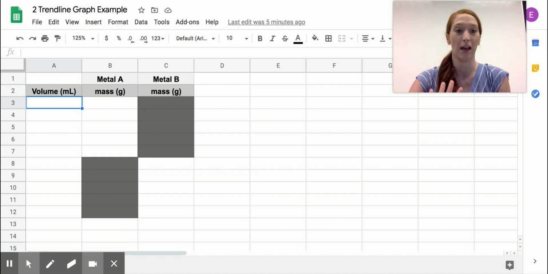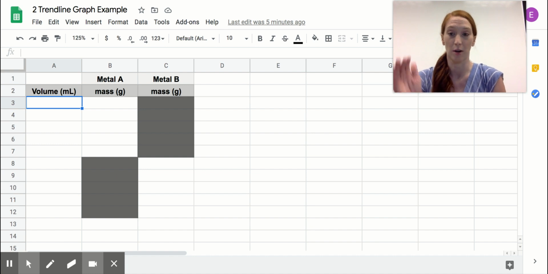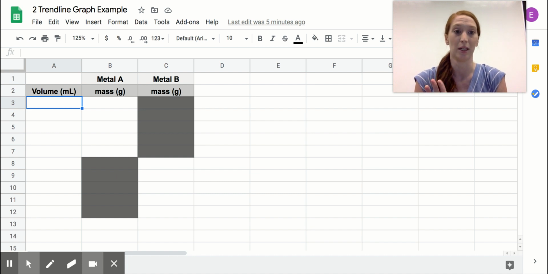Now, you're going to have a blank spreadsheet that shows up in your assignment that looks exactly like what I have here, where you have these areas that are shaded out because you are not going to put data in there. But what we're going to do is put volume and mass data for two different samples of metals into the same chart. We're going to put all the volumes into the same column, and then the mass of metal A and metal B will be in two separate columns.